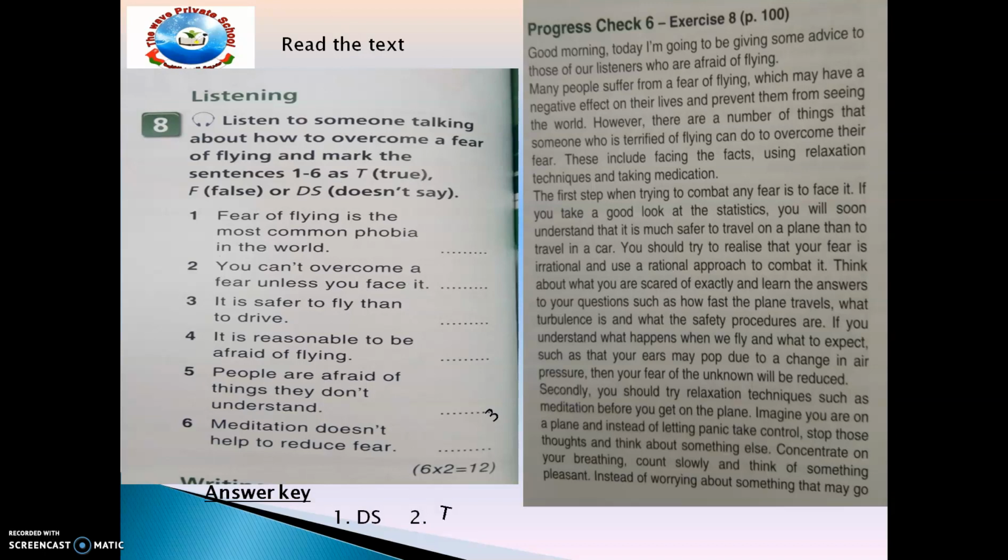1 is doesn't say. 2 is true. 3 true, 4 false, 5 true, and 6 false. Did you get it just like that? If you did, bravo, good. Good. I love you all.